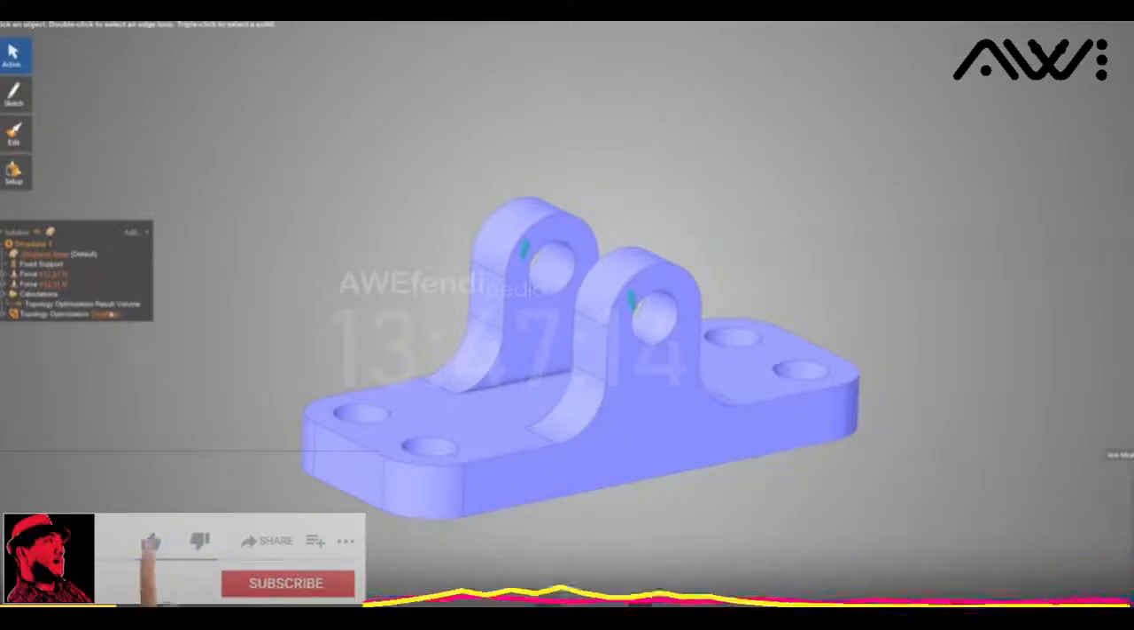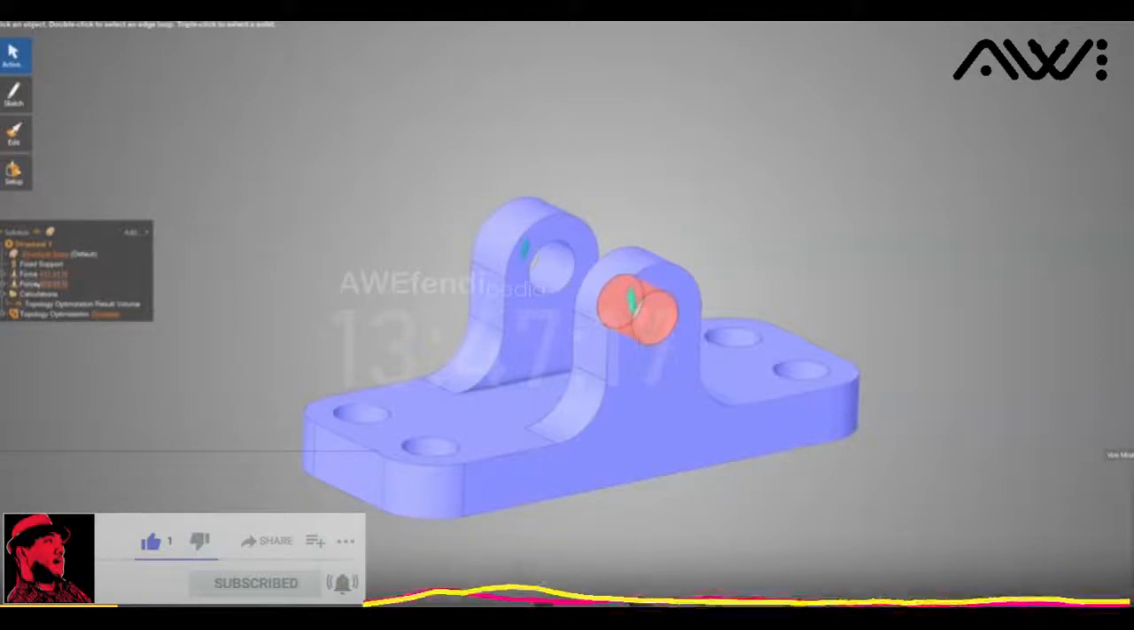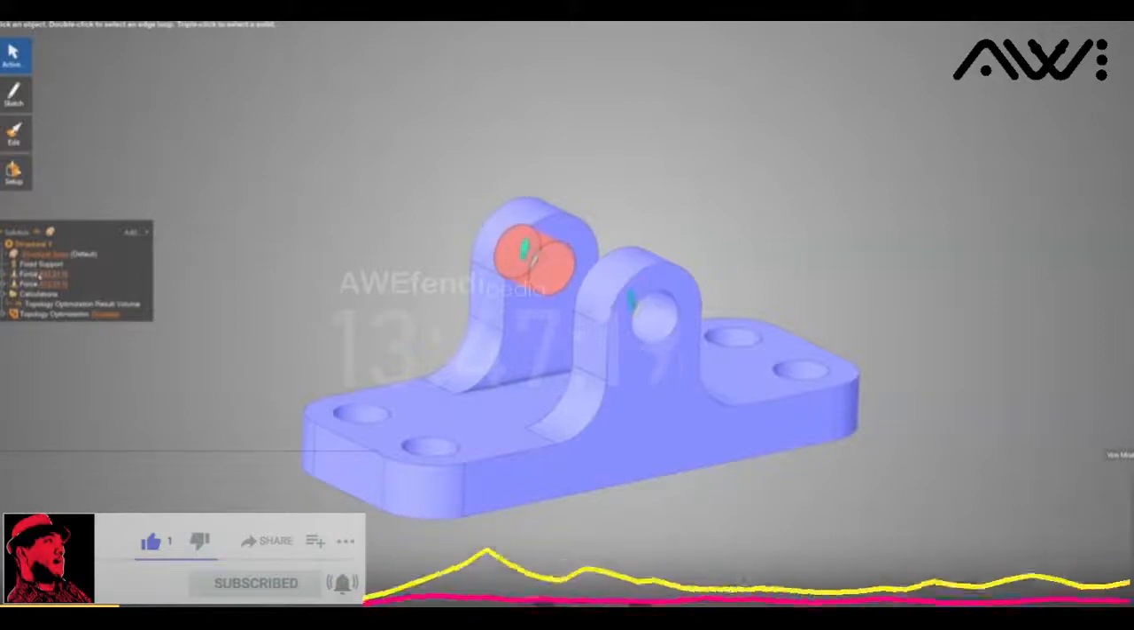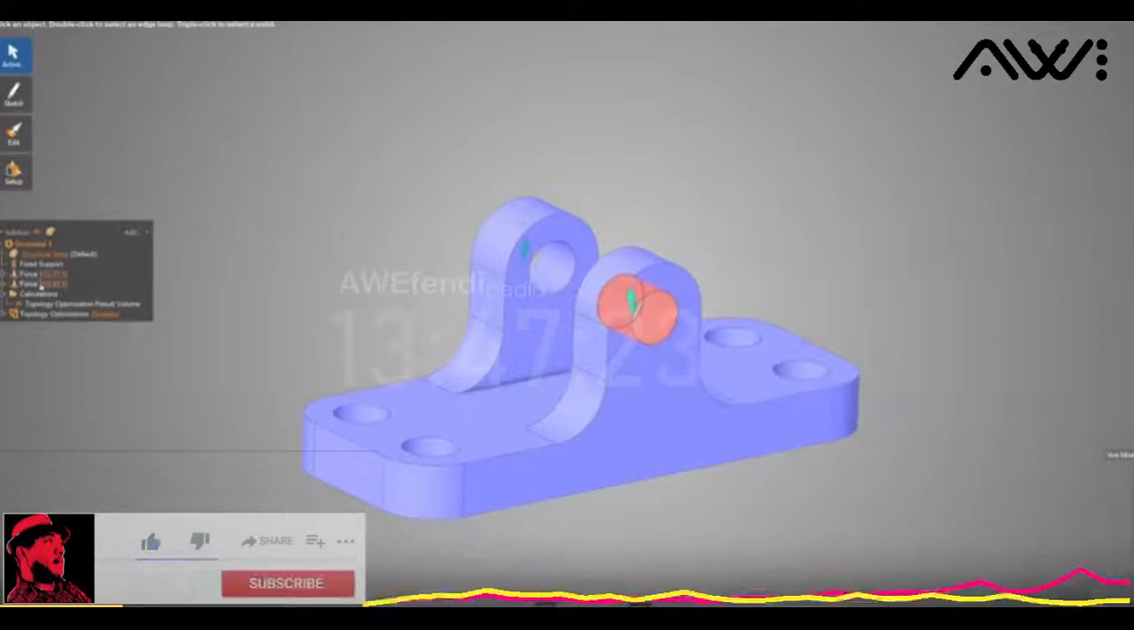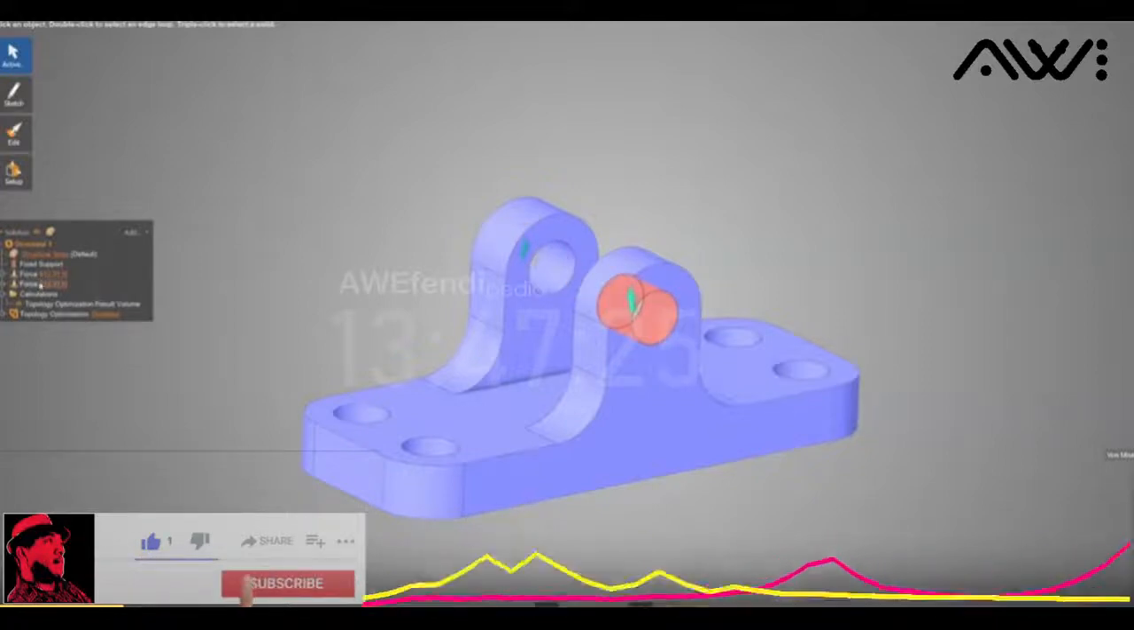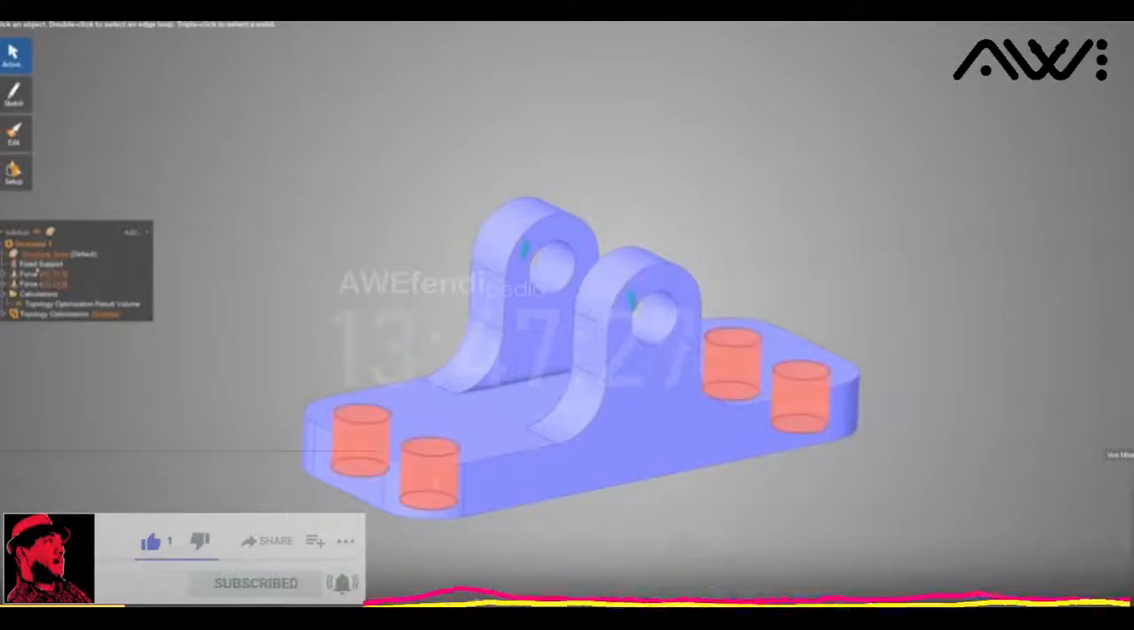So for example, as you can see, I have some forces set up. Each one is about 400 newtons, and I'm basically pulling up on the bracket. If you look at my fixed support, think about it as if I bolted it down in this area.